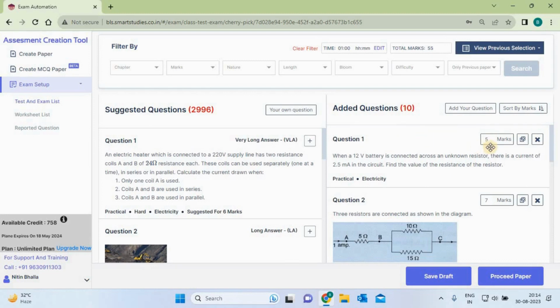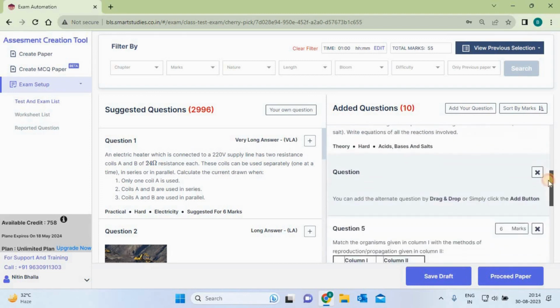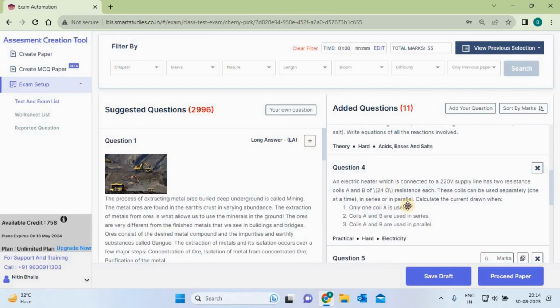So the marks of this particular question have changed, and over the top, the total marks of the paper have also changed simultaneously. If you want to give another question as a choice, that's very easy to do. Next to the marks, you have this double box option called "click to add alternate question." You will click over here, and below you're going to get a space where you can give the alternative question.